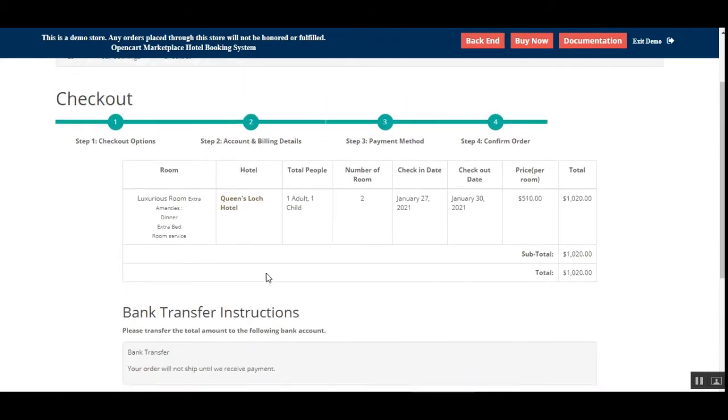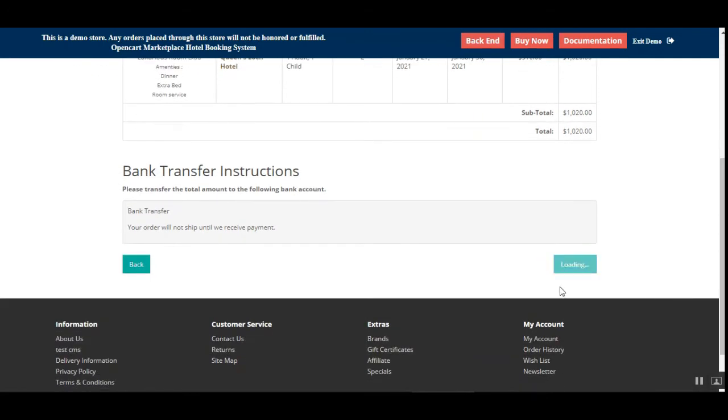And before confirming the order, the hotel booking order here, you can check the amenities that you have purchased, the name of the hotel, the total people, number of rooms that you have chosen, the check-in date, check-out date, price per room, and the total as well. And lastly, you'll have to tap here on the confirm order button.